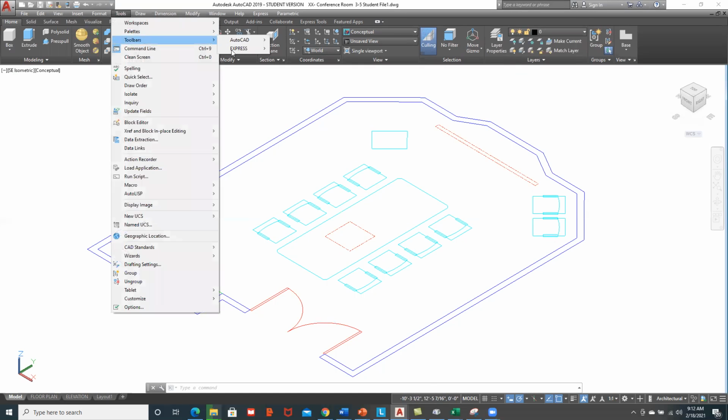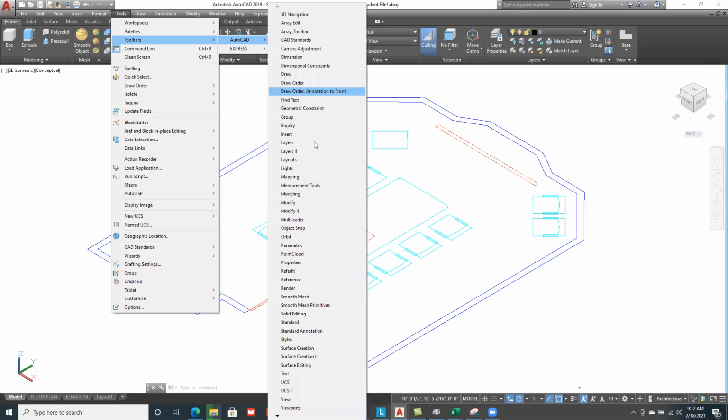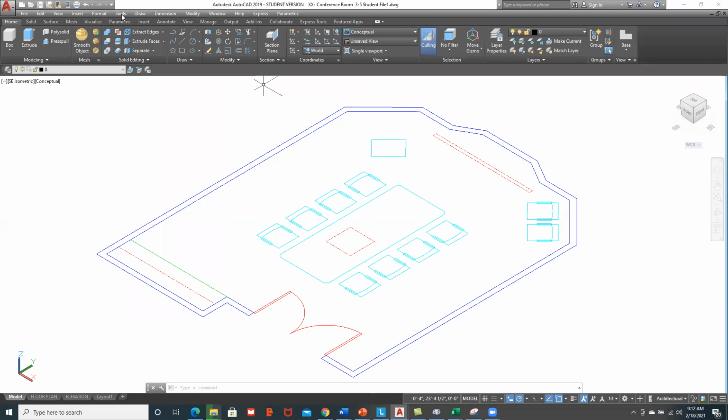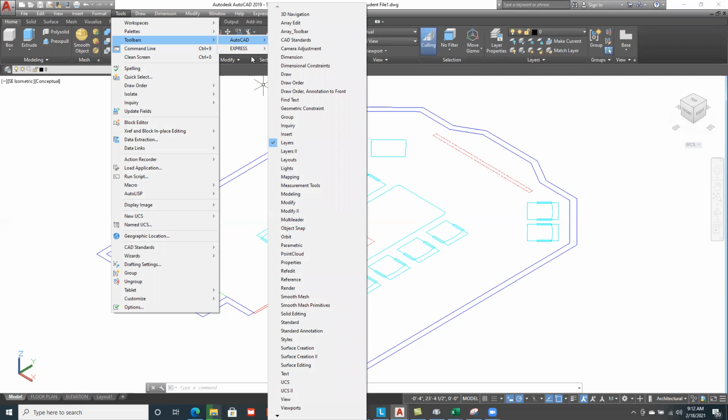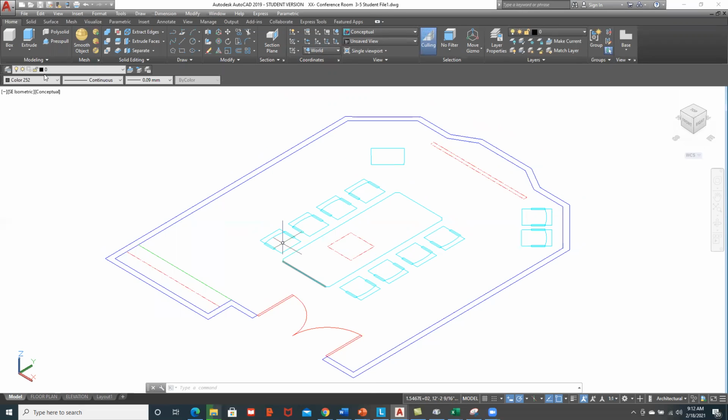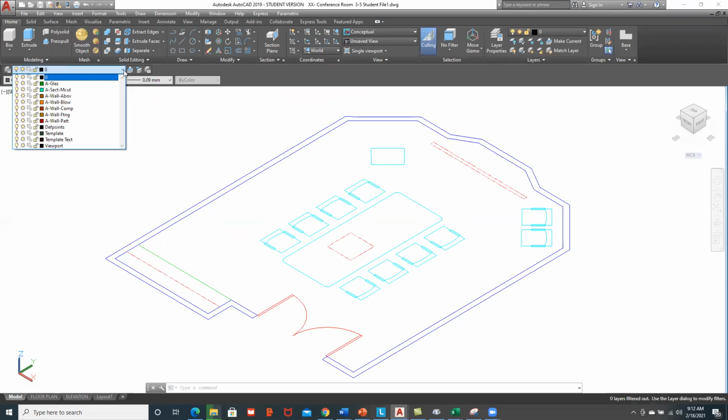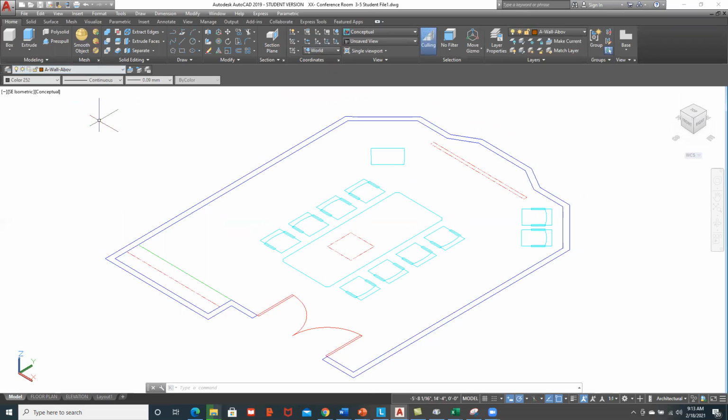Toolbars, and I'm going to add a Layers toolbar, and I'm going to add a Properties toolbar. And by doing that, it just runs quicker for me. And so if I want to switch to a different layer, I can go and I can choose a wall layer. I'm going to just choose this a wall above layer.